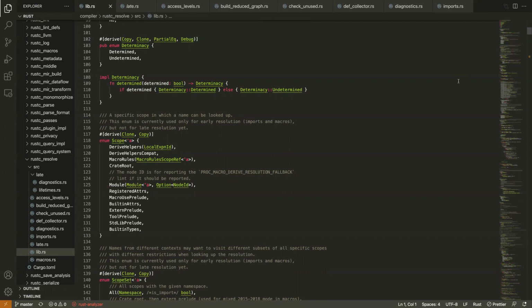So the determinate error means that we cannot find the resolution, and such resolution cannot appear later. And undetermined error means that we cannot find the resolution right now, but it may appear later when some macros are expanded.